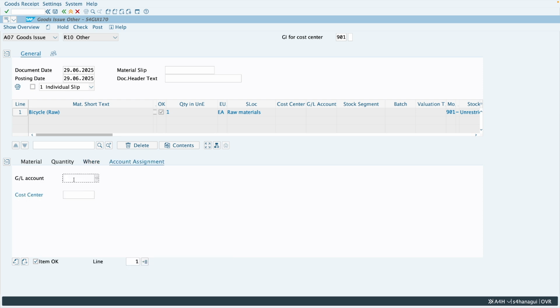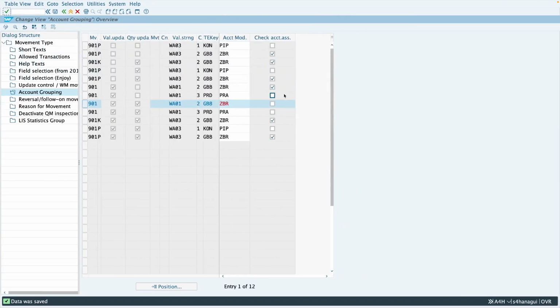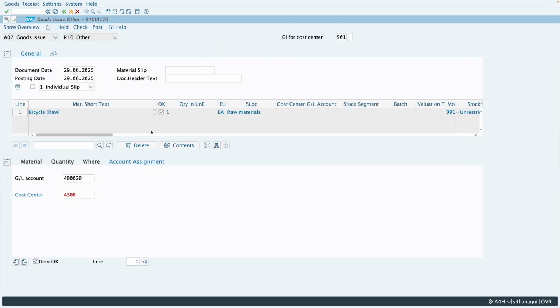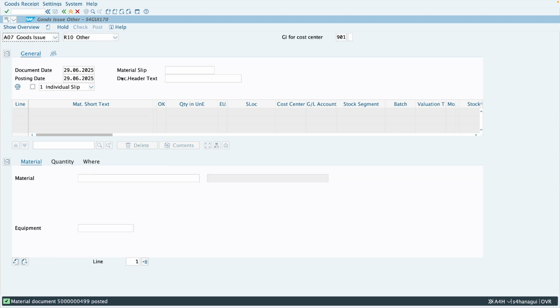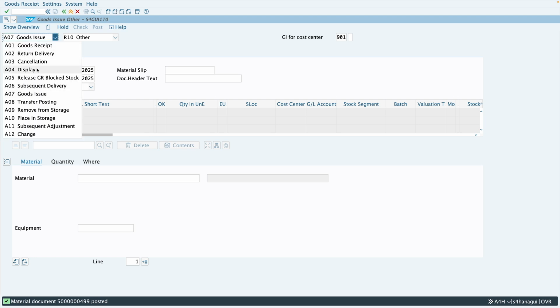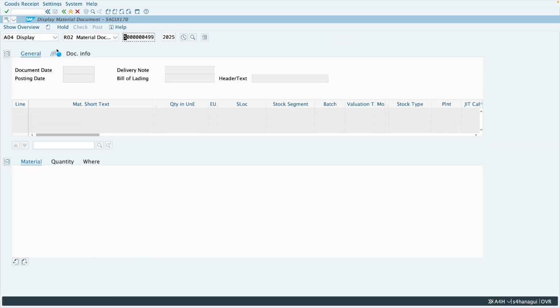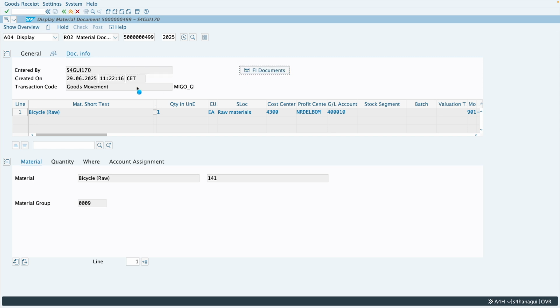And this time again, I'm going to enter a different GL account. So this GL account is different from what will get determined automatically. But now since I have deactivated this checkbox, the system will ignore this GL and will post in the GL which is automatically determined only. Let's post this document and verify this. So you can see here the document has been posted. Now let's verify the financial entries that got posted against this document. So we'll go to display and we'll click on FI documents.